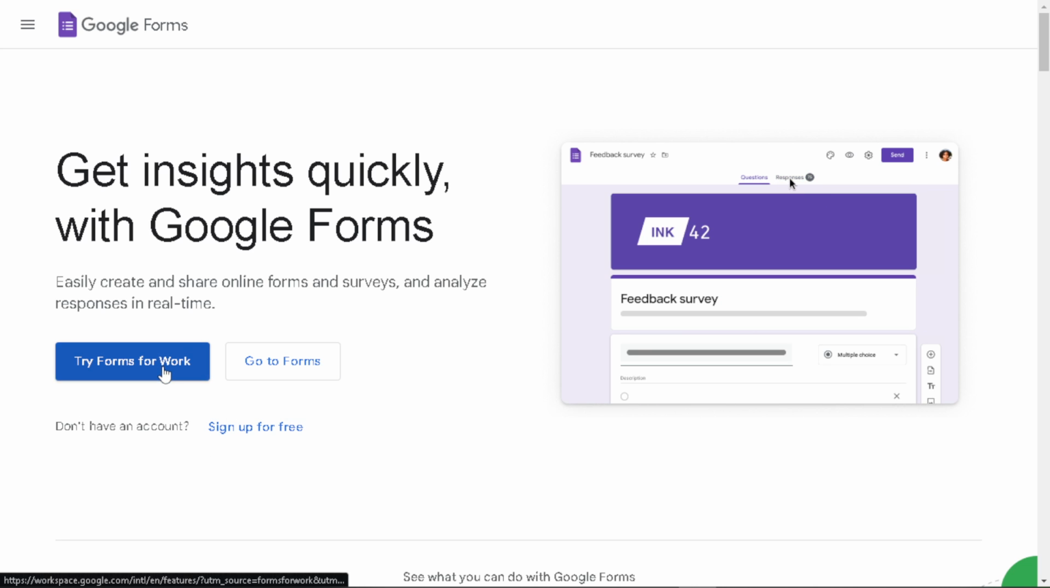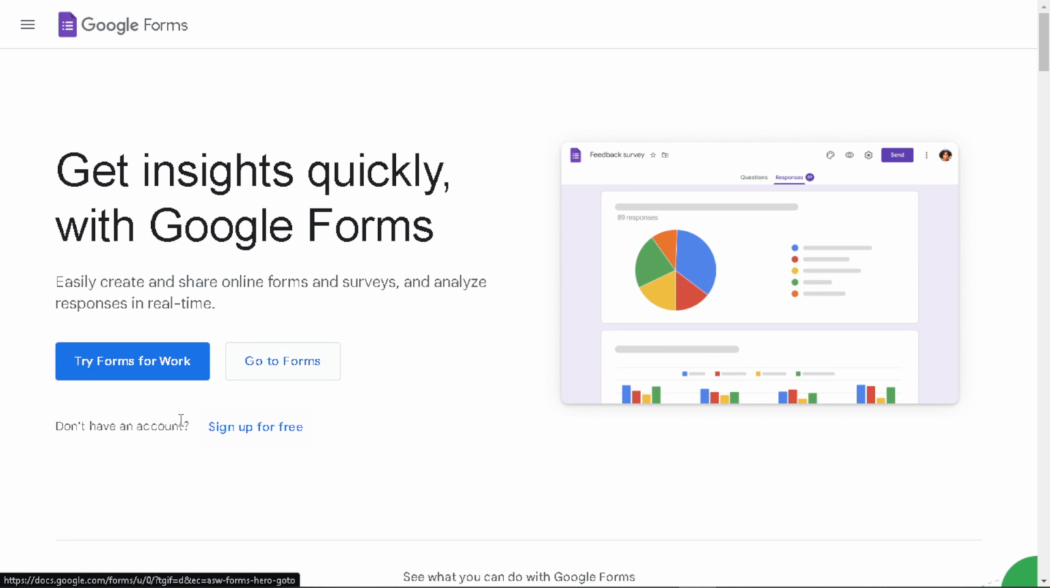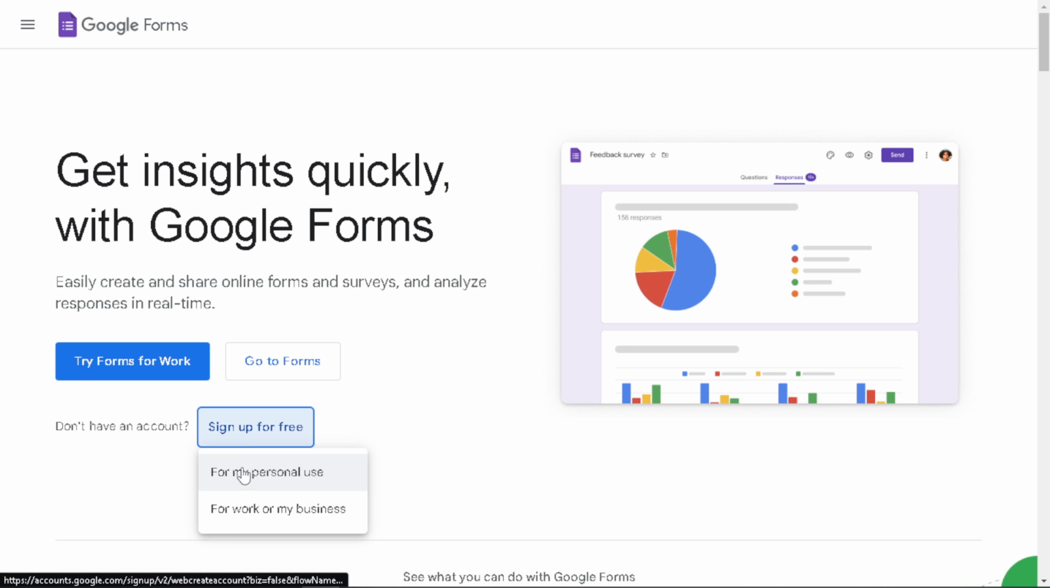Now, the first thing you need to do is to log in using your credentials. If this is your first time on Google Forms, just click on the sign up option and from here, just follow the on-screen instructions and you're good to go.